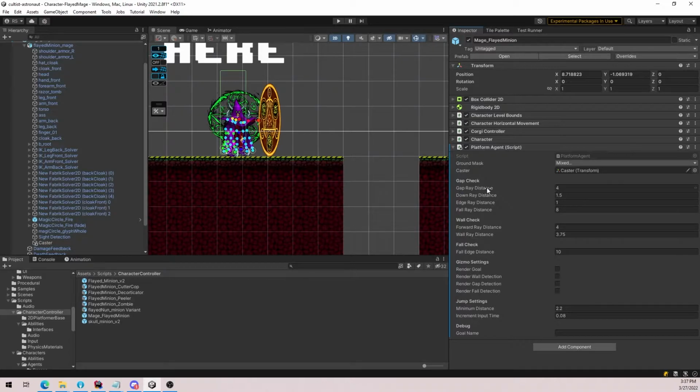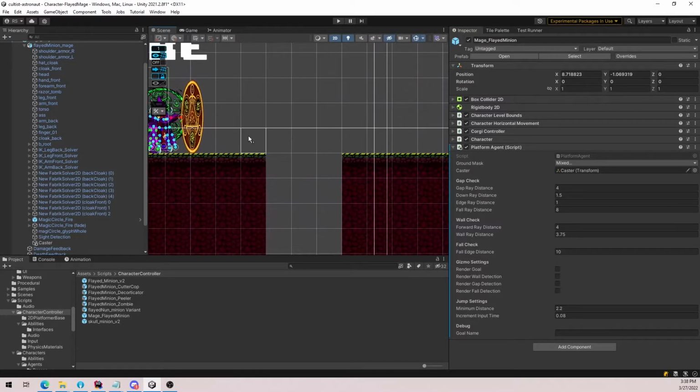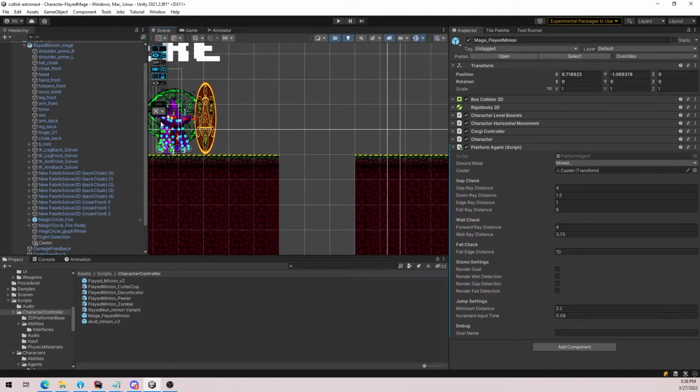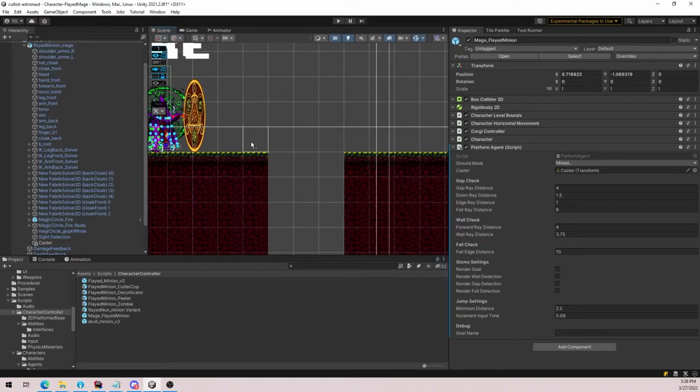And this tells us how far to check the gap. So this is 3 units wide, and this is set to 4. So this is actually a gap that can be crossed by the minion. And this down ray distance is how far down to check. So it will check 1.5 down and then 1 over. We'll find that gap, and then it will check to see if it's within 4.